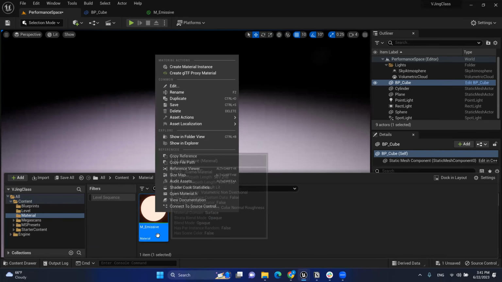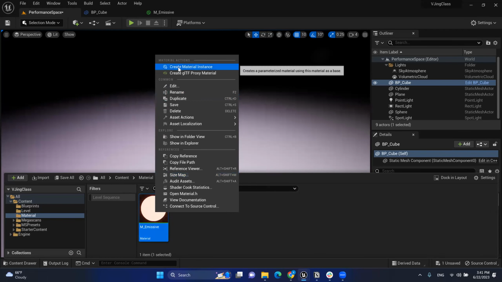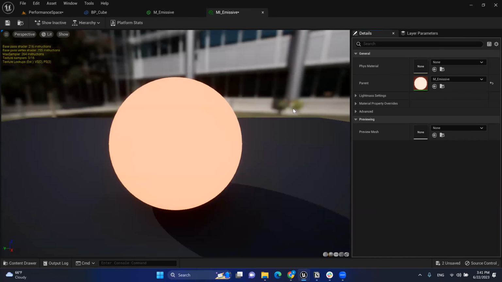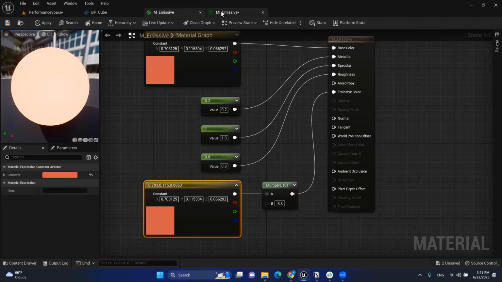You can right click the material that you just created, and here at the top, you can create a material instance. And you can name it MI. MI stands for material instance. MI emissive. So it's just a duplicate of your mother material, but once you open it, it's different from all the nodes and graph that we see in our mother material.